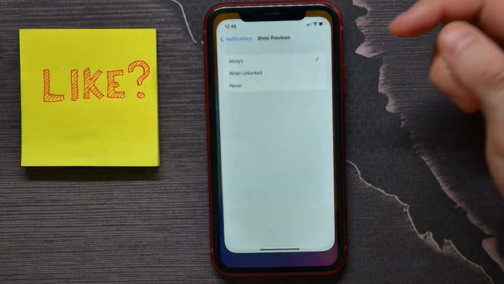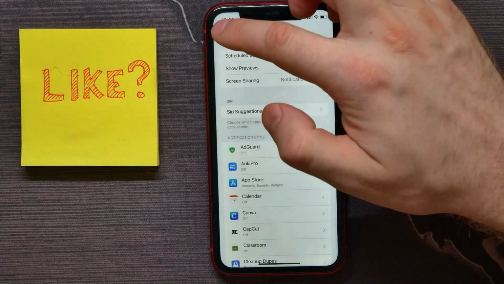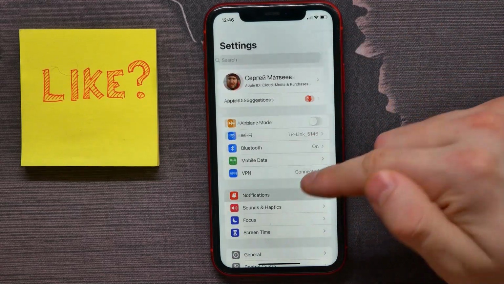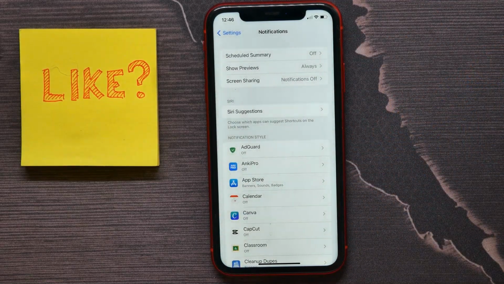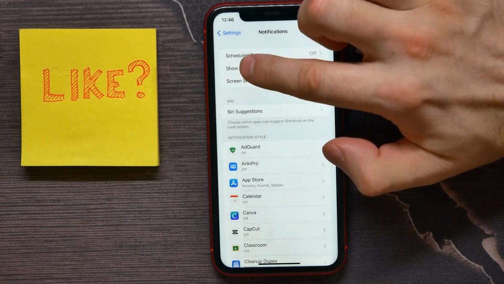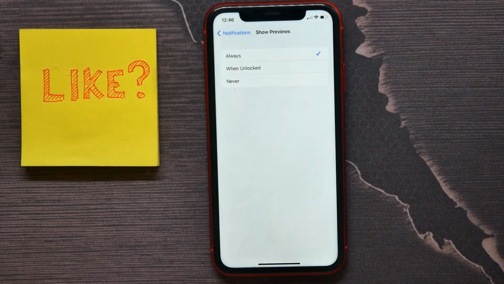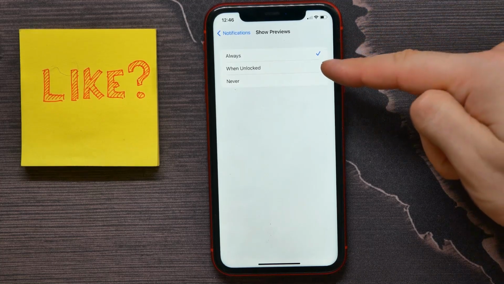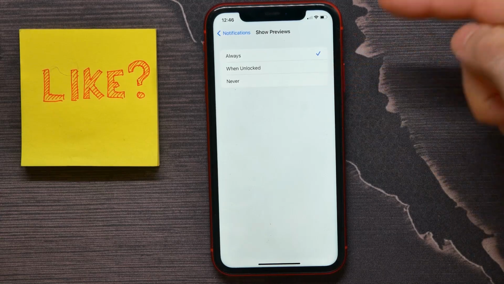So first open up your settings, and once you are in settings, hit Notifications and there hit Show Previews, and there you are able to switch between three options. It's Always, When Unlocked, or Never.